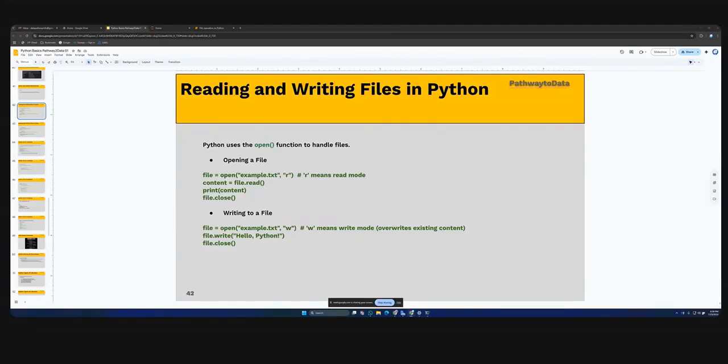Here you will learn how to read, write, and append operations of a file. This is very important when you are reading a file, a txt, csv, or any format, parquet or anything. You should be knowing how to connect.